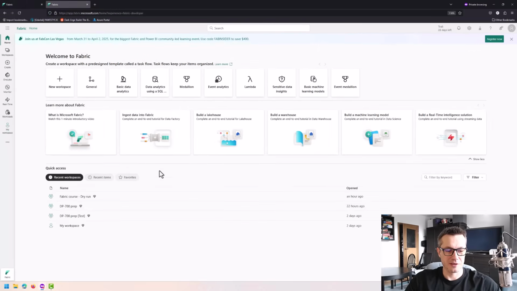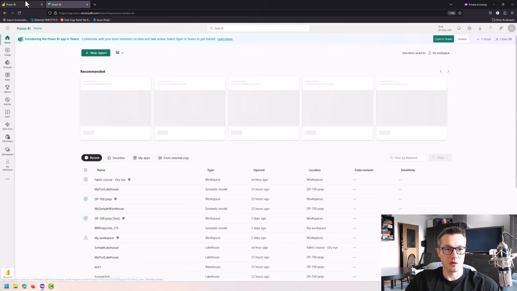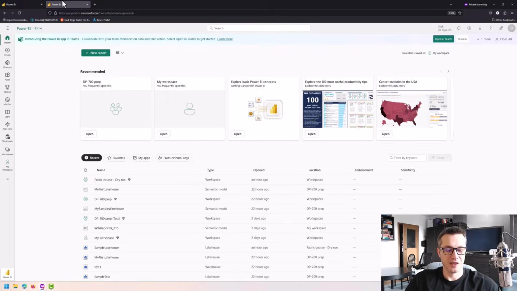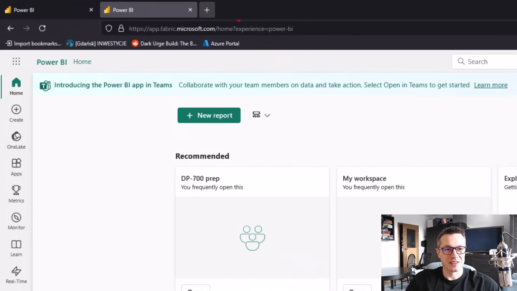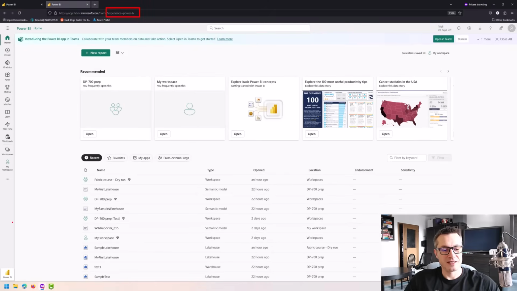I've got a different size, so that's why it flickers. All right, now it's better. See? Absolutely no difference. It's the same stuff. And in both versions, I can switch to Power BI if I want. Still the same stuff. If you take a closer look, you will see this experience equal to Power BI or Fabric in the URL. That indicates what you have chosen in this experience switcher. So to summarize, you can use any of those URLs. It doesn't really matter. It's up to you to choose which one you want to use.